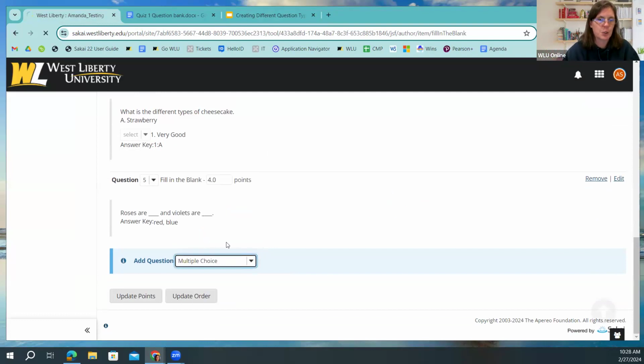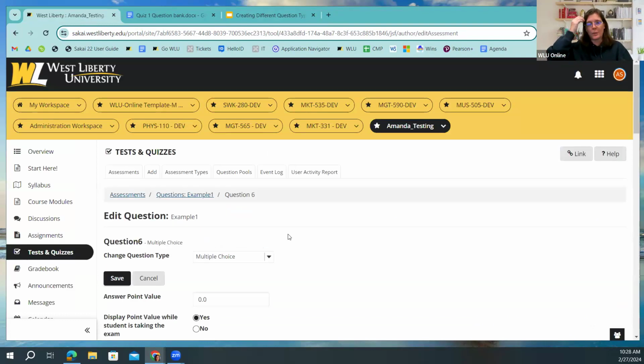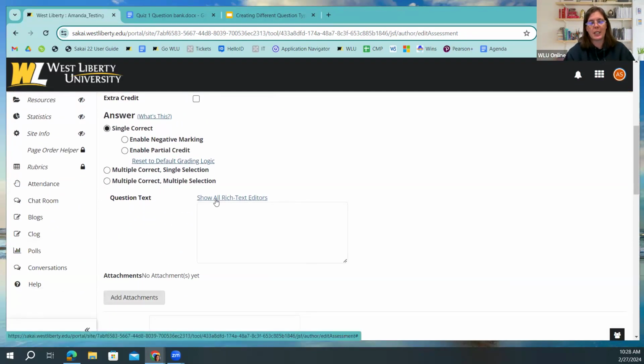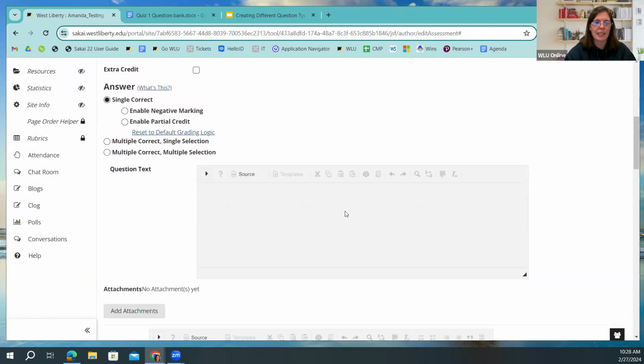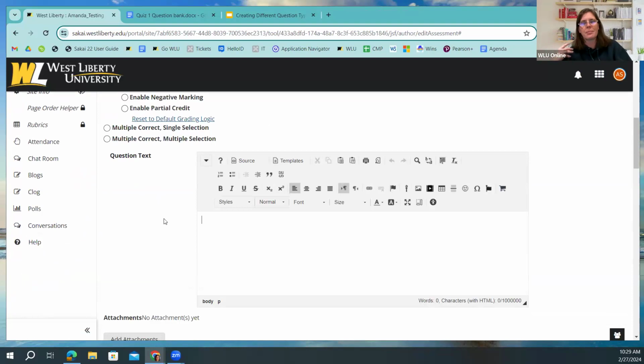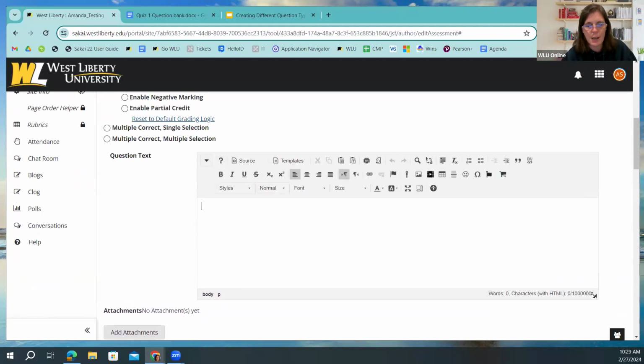So I'm going to create another multiple choice because this was a multiple choice question. And we're going to go down here and show you the rich text editor. Now, when I click on that link, it opens up into what we normally see as our editor when we're building. So I mean, you see this all the time in Sakai. I just click the down arrow, it opened it up. I can move it however I want. Okay. So a couple of things when you're in this. One, please use simple and clear language.